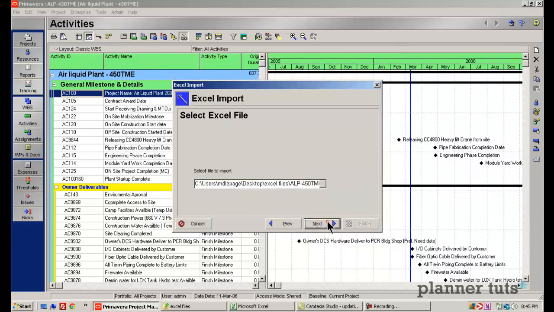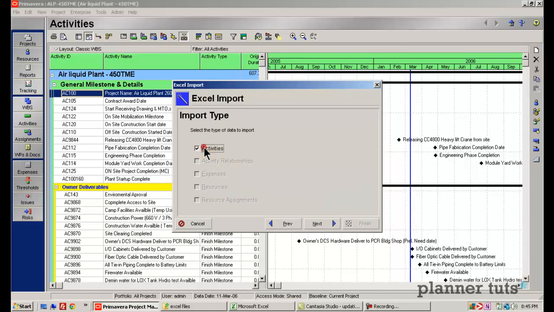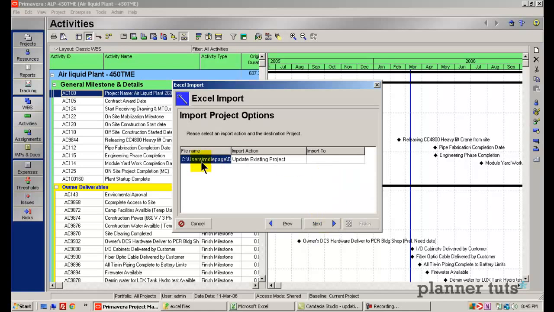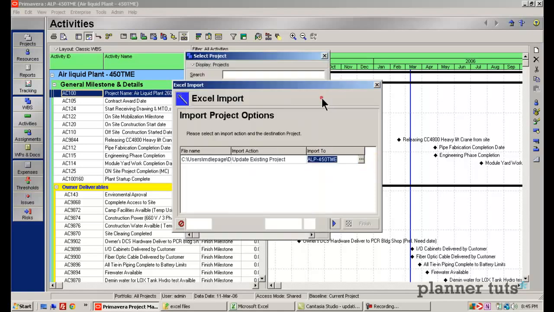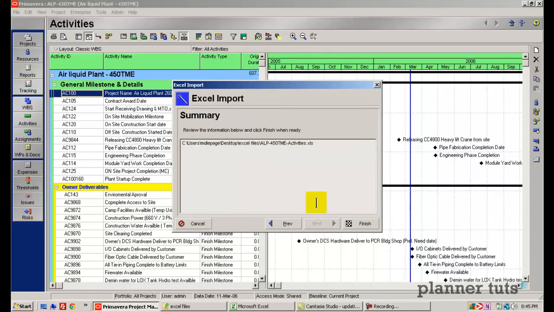There's the file. Go ahead and click Next. Which tables do I want to import? Essentially, these checkboxes relate to the different worksheets and the data that I had already exported. So I'll just choose the one that's available, the activities. My import action is to update the existing project. And as a last step, I just need to make sure that I choose the project from this list. Okay, we'll go ahead and click Next and Finish.